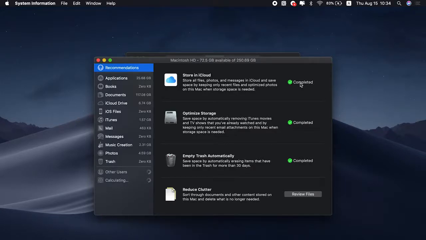It moves your folders to the cloud all together with junk and useless files scattered in all places. So you end up paying for iCloud to store your junk. That's not very helpful. The other options ask you to remove watched iTunes movies and empty your trash. That's okay, but you can easily do that yourself. So let's go to the next tip.